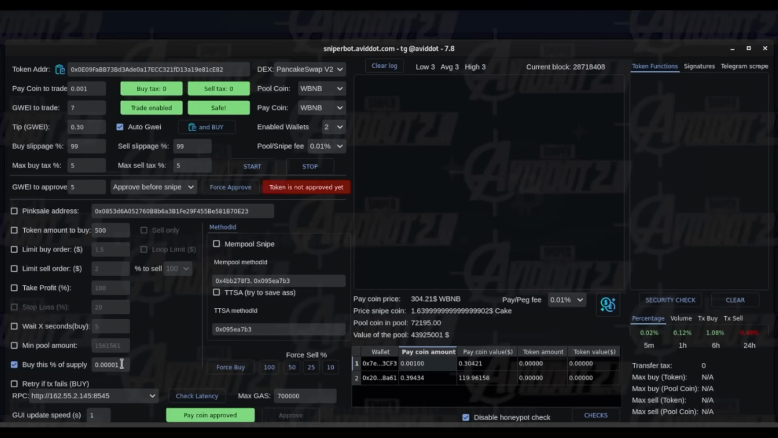By this percent of supply. Here, you can set the percentage of the token supply that you intend to attempt to buy. Retry if buy transaction fails. Enabling this option allows for retrying buy transactions if they fail initially.